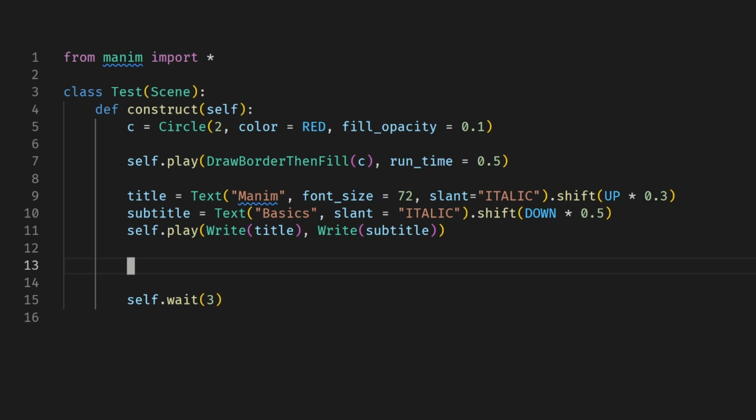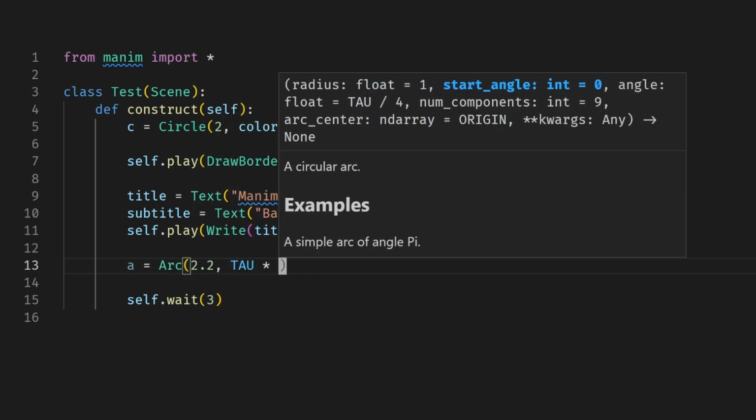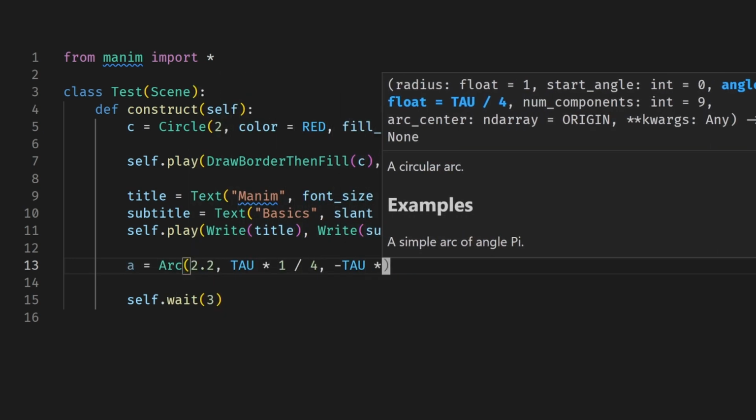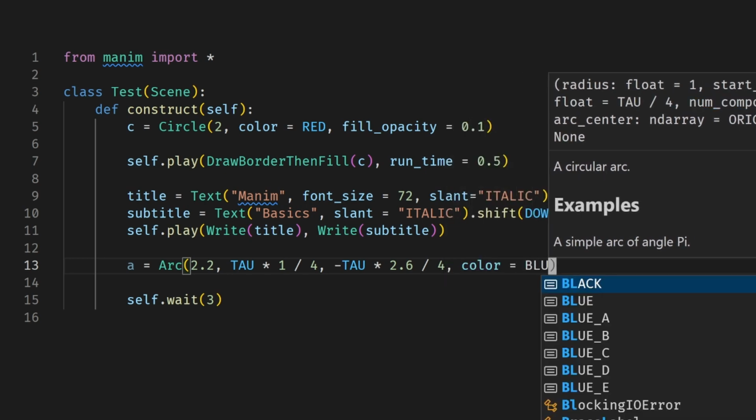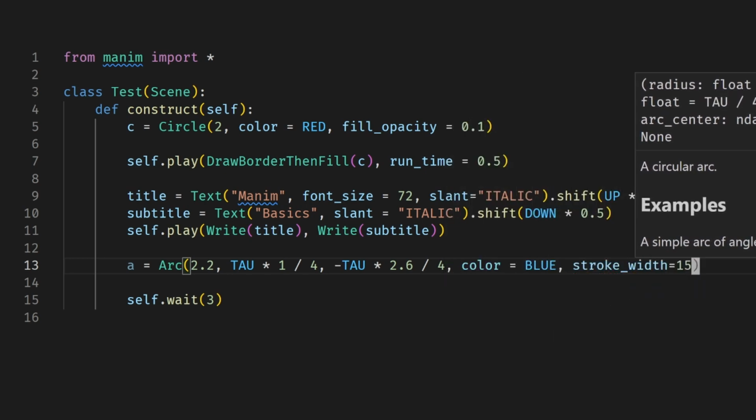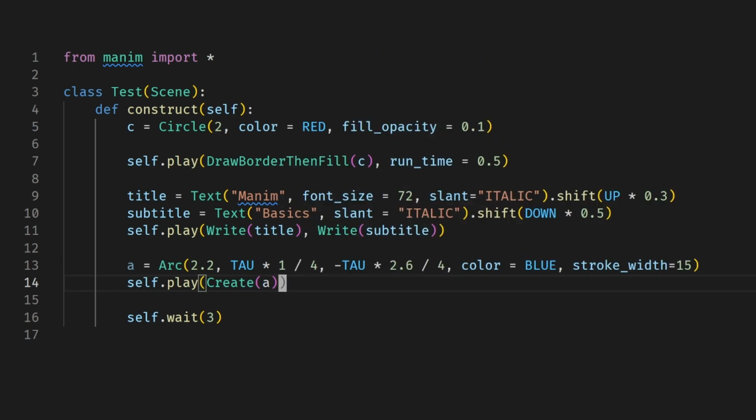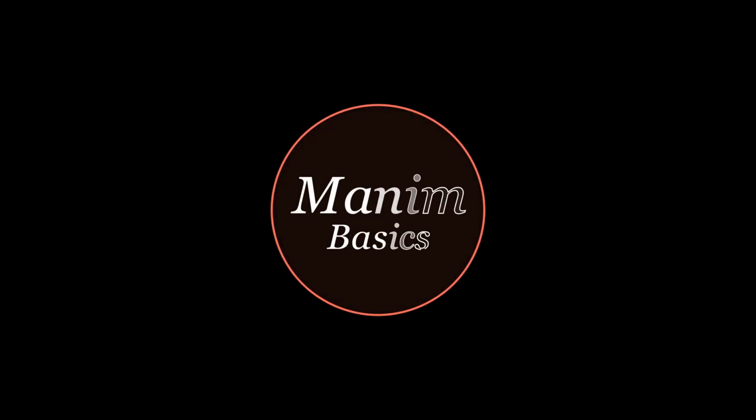Also, let's add an arc, A, with radius just a bit bigger than the circle, and start angle, arc angle, color blue, and bigger stroke just to look like a simple stopwatch. This time, let's animate it using the Create animation. And here we go, we have our thumbnail of the video.